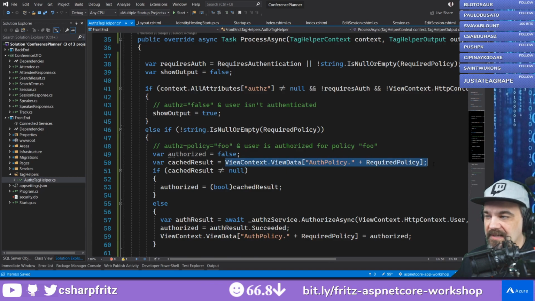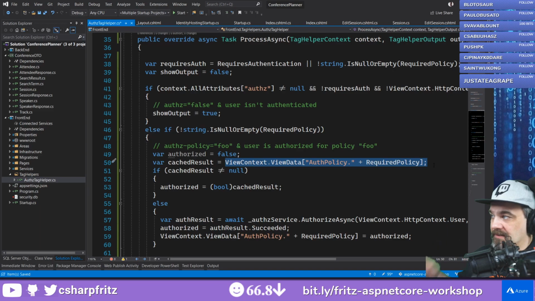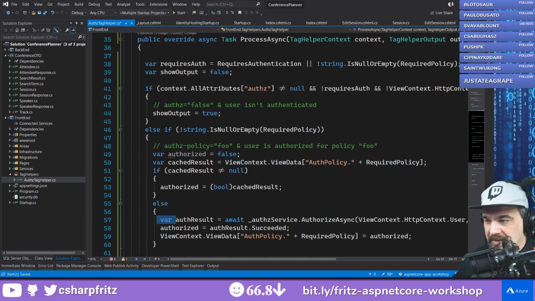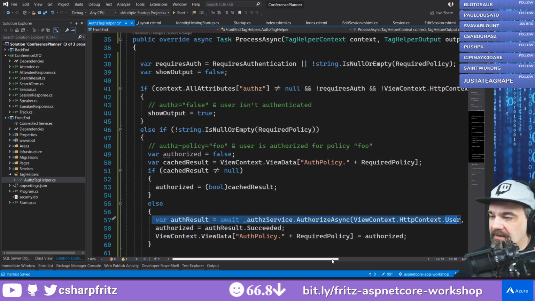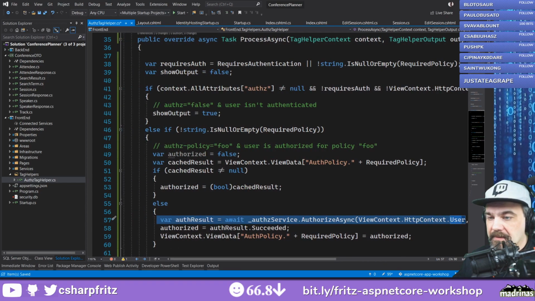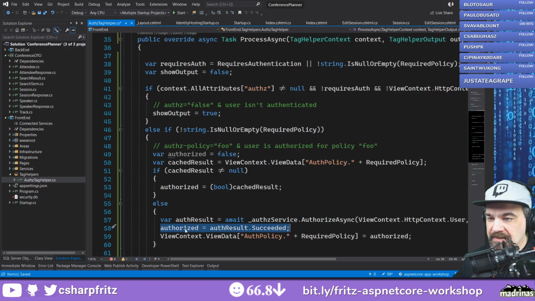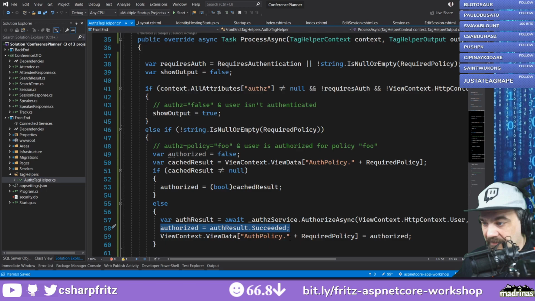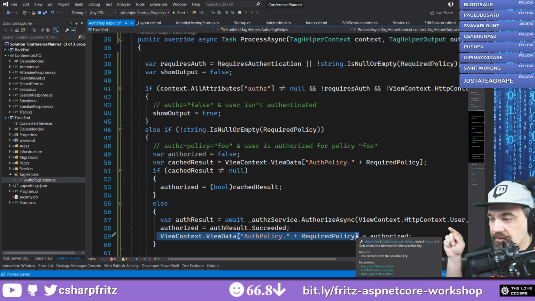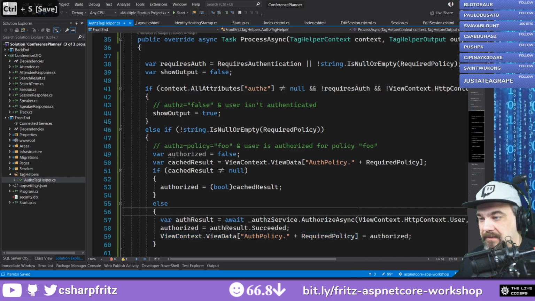take a look at the view context view data for the name of that policy, just to see if it was cached, and we can check that result. Otherwise, we're going to authorize, check the validation of that user against the policy that was defined, mark whether they're authorized if they succeeded in their policy check, and save off that view context. This is going to get cached if you output cache this page for this user. So cache the state of that for this user so that we can come back to it.